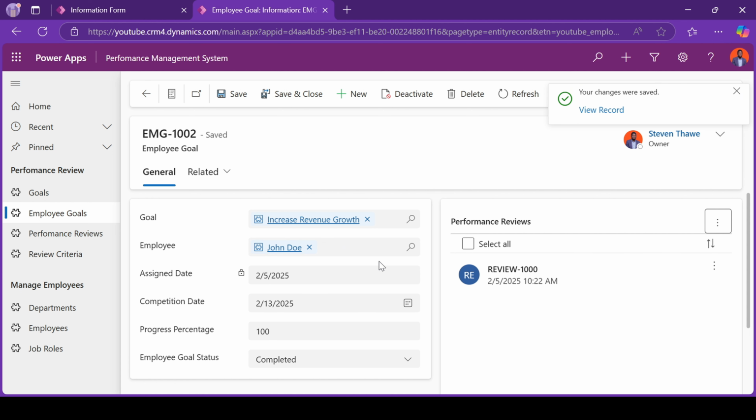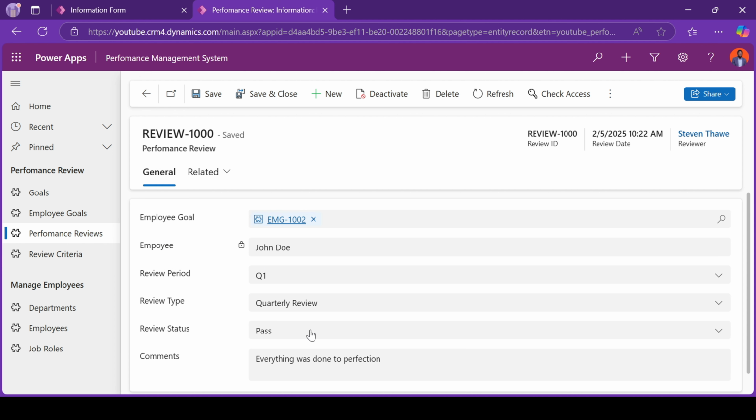And the good thing with the reviews, this employee, John Doe, will be able to read what his or her manager had added here. And they'll also be able to see the date at which they reviewed, and the person who reviewed it in here as well, including the statuses and so on and so forth.